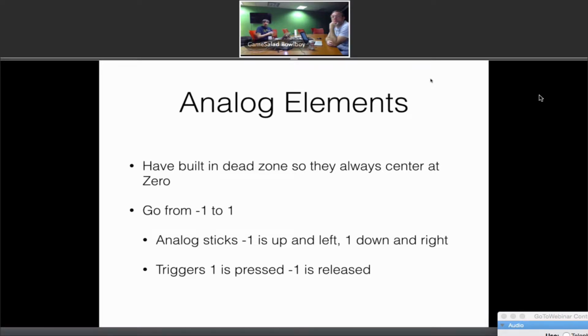So analog elements, again, the dead zone we make sure is 0 for you. You do not have to worry about the dead zone. We auto-calibrate all the joysticks. If you find you plug in and the calibration is wrong, just unplug it, let go of the joystick, plug it back in, and it'll recalibrate automatically. So 0 is guaranteed to be the center. Analog sticks go from -1 to +1, where -1 is up and left, and +1 is down and right. And on the analog triggers, 1 is pressed and -1 is released.